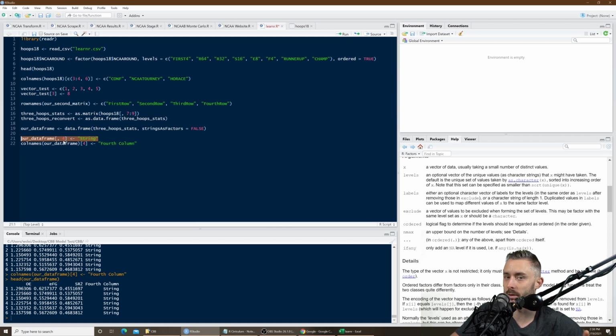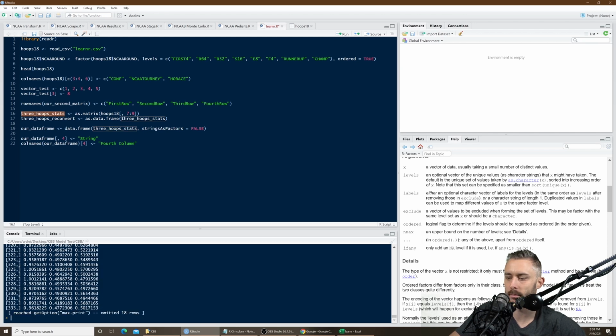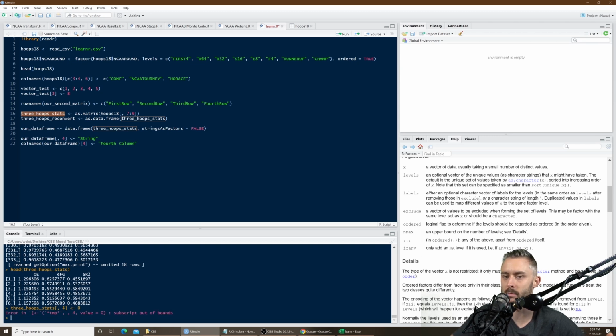Now, what I did right here, add a new column on there. You can only do it with data frames. You cannot do it with the matrix. So 3hoopstats, right? head(3hoopstats). Well, what if I did 3hoopstats, a new 4th column equals 0? What's going to happen? It's going to say out of bounds, because a matrix is fixed in terms of columns and rows, not a data frame though. You can add new columns and rows for data frames, but not with matrices. Matrices, whatever, who cares, right?